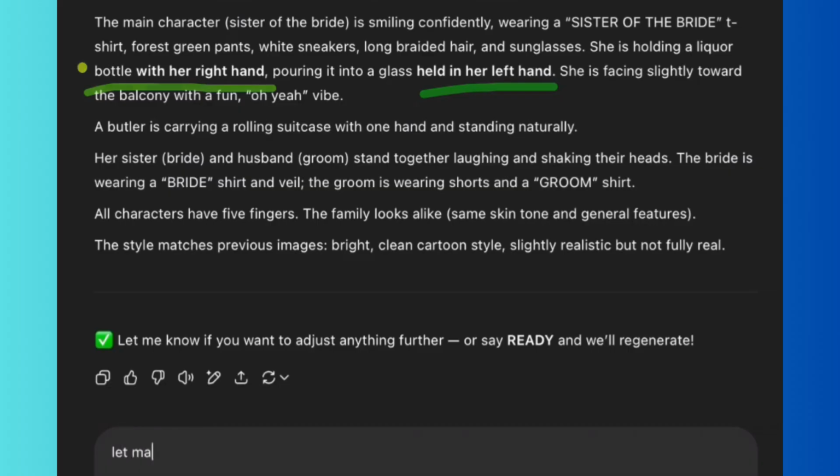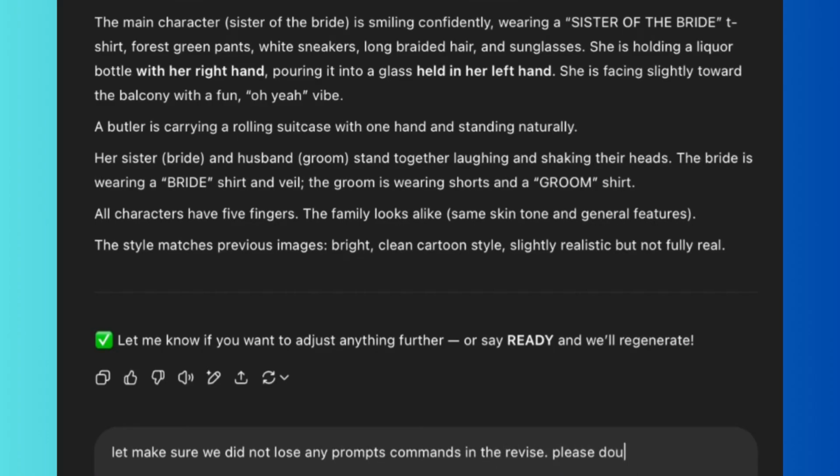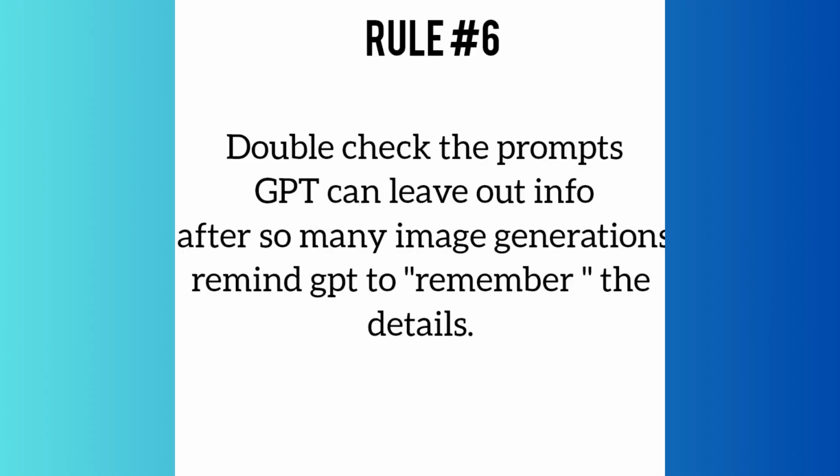In all the reorganizing, I want to make sure that ChatGPT did not leave any details that we specified previously in this prompt draft now. Which leads us to rule number 6. Double check the prompts. GPT can leave out info after so many image generations. Remind GPT to remember the details.